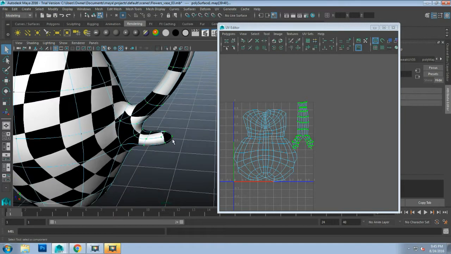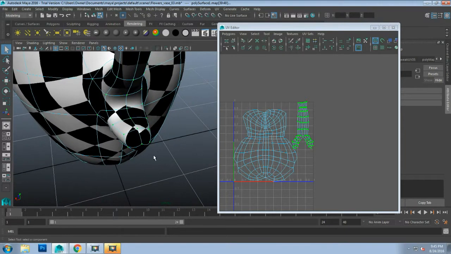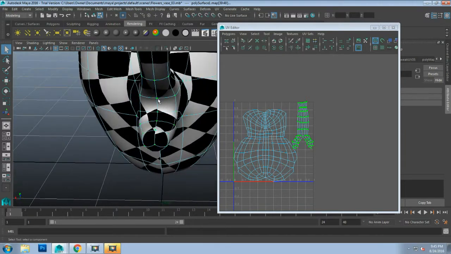The only areas where there's some distortion is down here near the bottom where it's been split. So you can see the split right here. And what I'm going to do is sew this piece together.